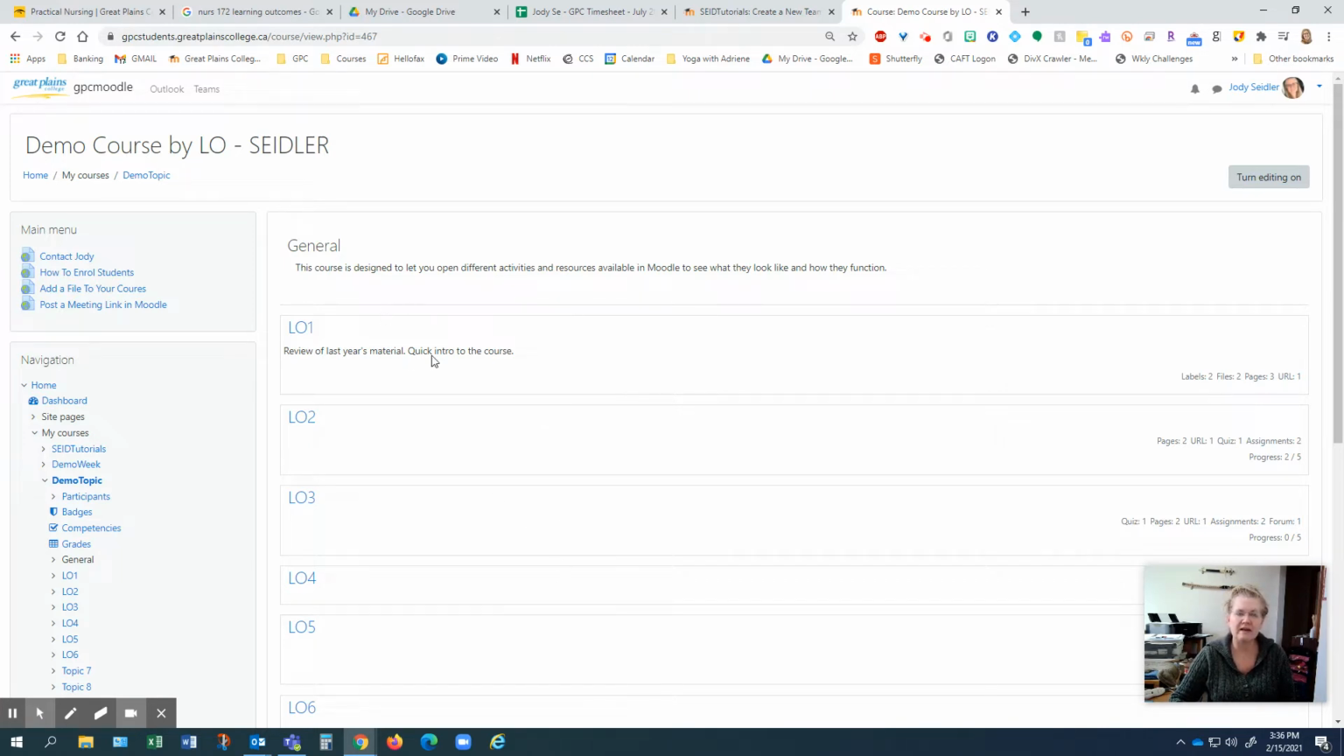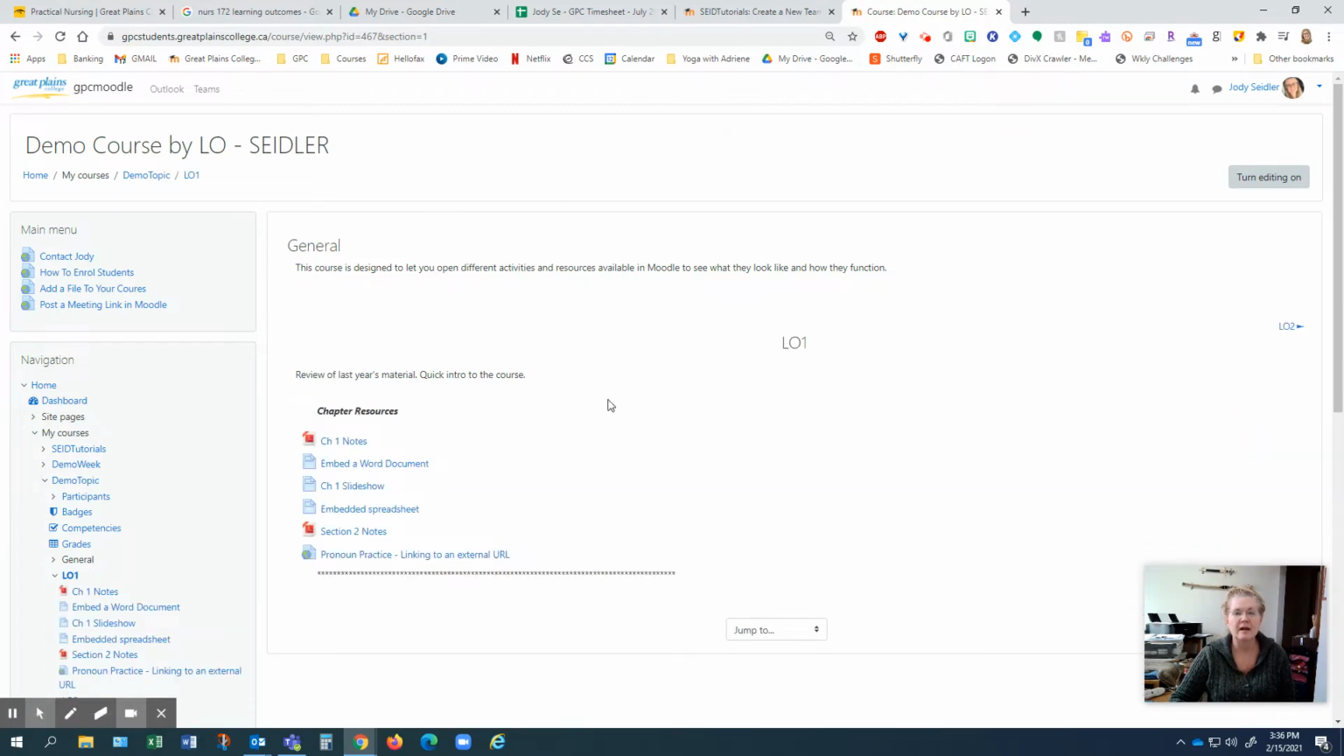That's because I have a setting set so that I have to open the learning outcome to see what's in it. That's my preference. If you want it so that everything is on the main page, let me know. We can make that happen as well. You can see learning outcome number 1, I have stuff in. And over here, where learning outcome 2, there's a link to go across, or there's a jump to get to the different learning outcomes.